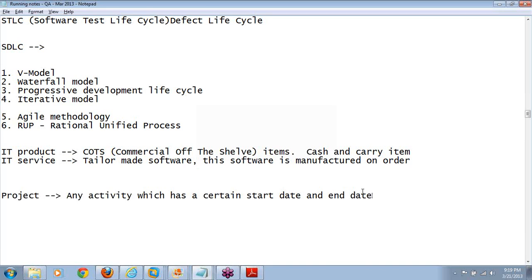For example, training activity project. I have started a training project, an online training project. It has some start date, March 18th is the start date. It has some end date, April 21st is the end date. So if I plan initially to start on a certain date and try to close on a certain date, that is called a project as per the explanation given by Project Management Institute.